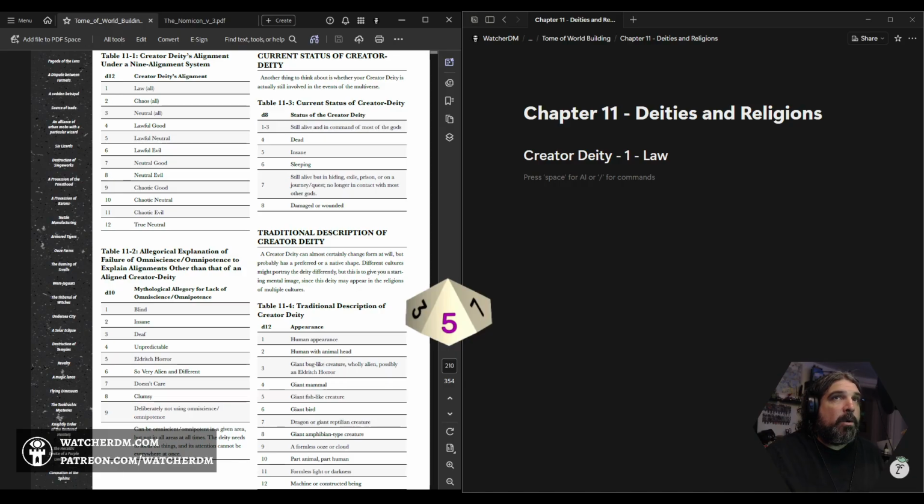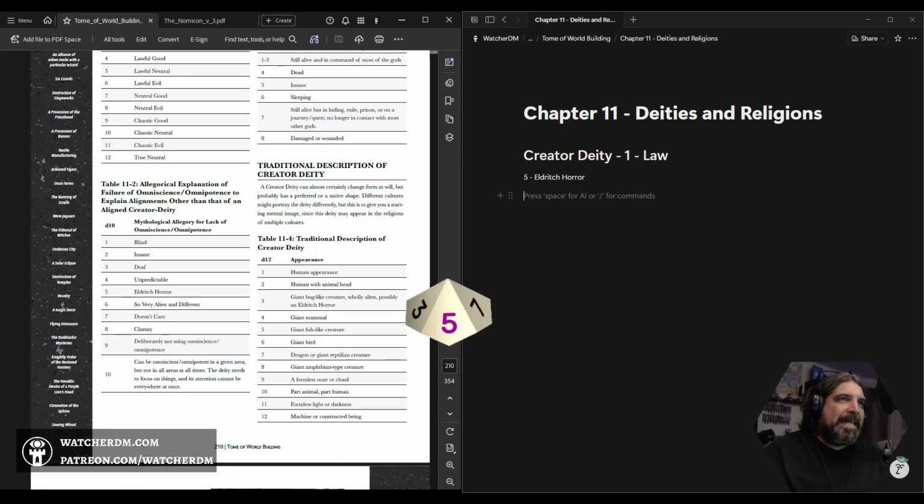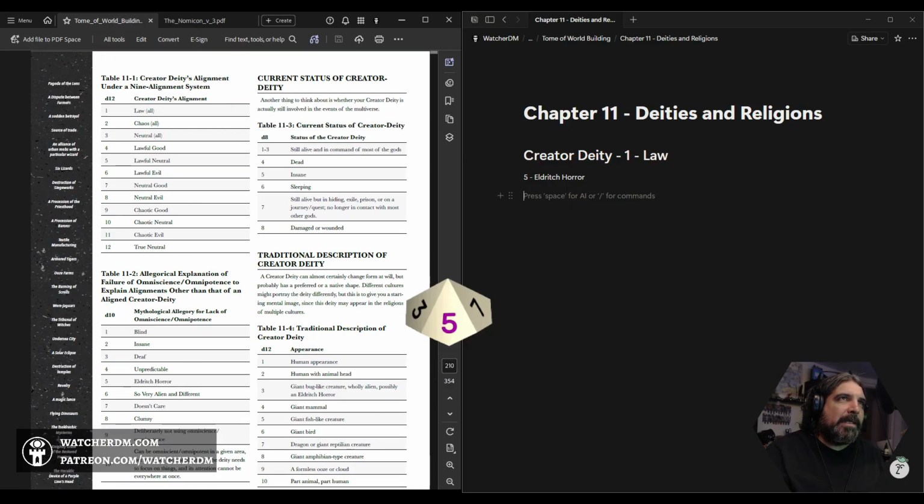A 5, an eldritch horror. I kind of dig the idea that it's an eldritch horror of law, like the anti-entropy god, right? That just has to put everything in order, and yeah, that seems cold and calculating and ruthless and pretty awesome. I think that could be cool.